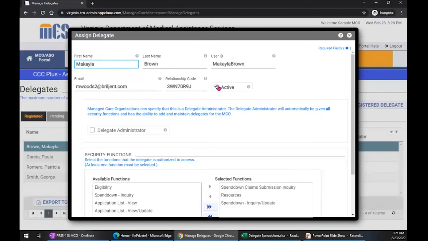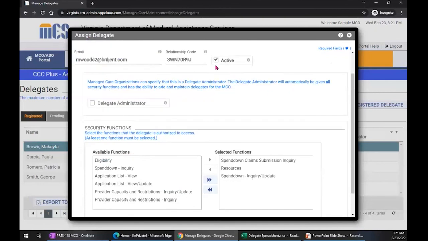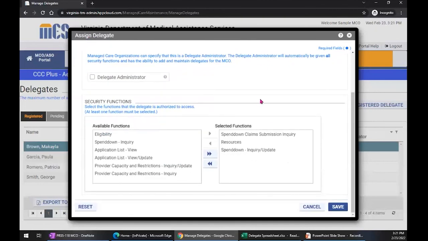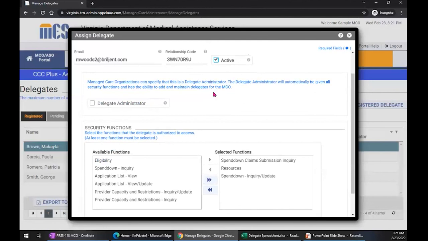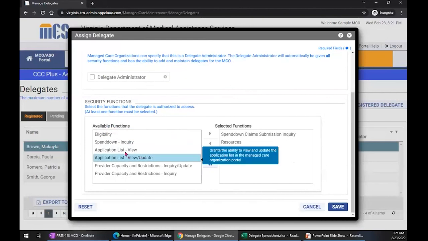So again, notice that she is active for our provider. We can make her inactive, and then we can go down and click Save, and that would remove her from our registered delegate table. But we're going to remain active, and I'm going to demonstrate where they go if you make them inactive in just a moment. So we don't want to make her a delegate administrator. We want to add to her functions, her work functions.